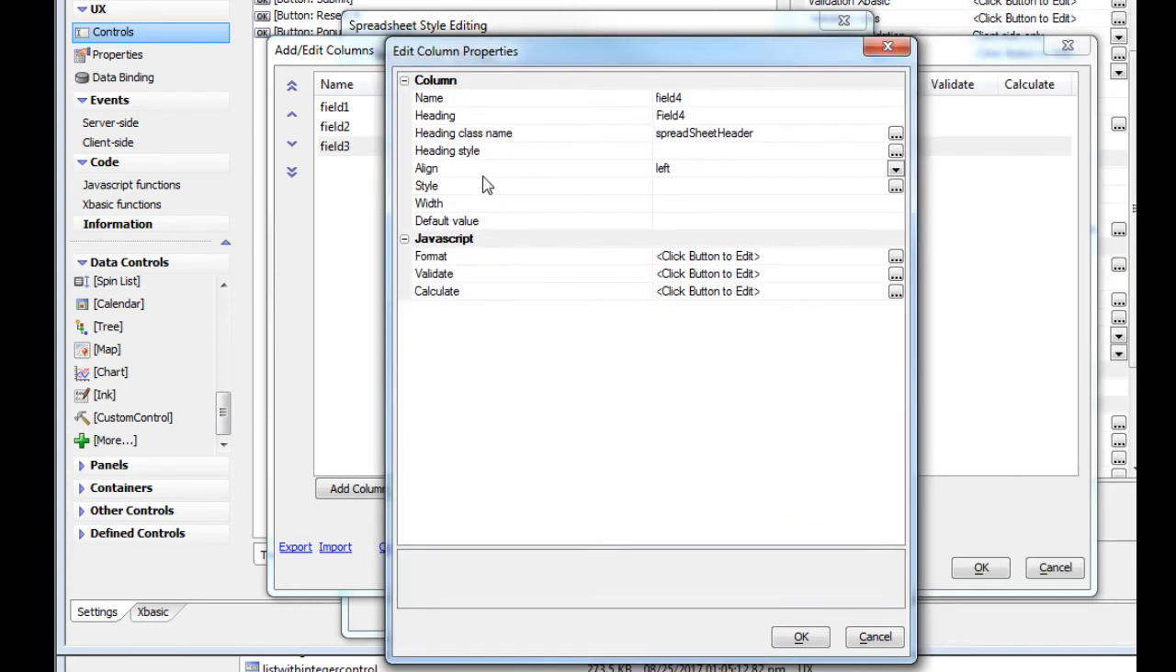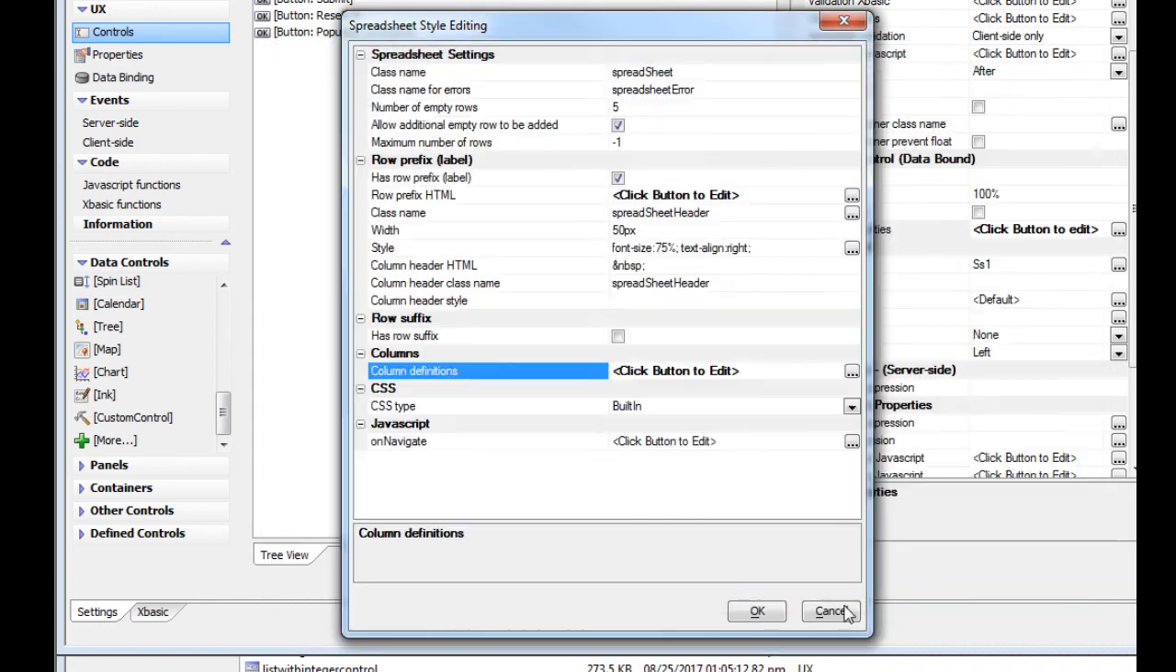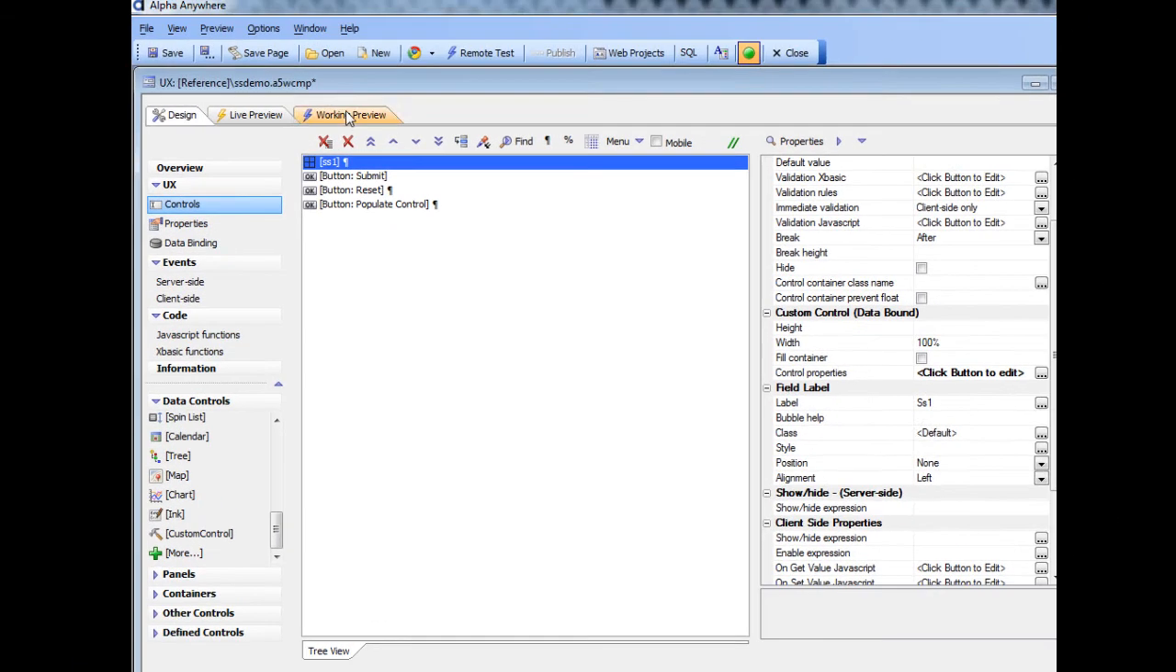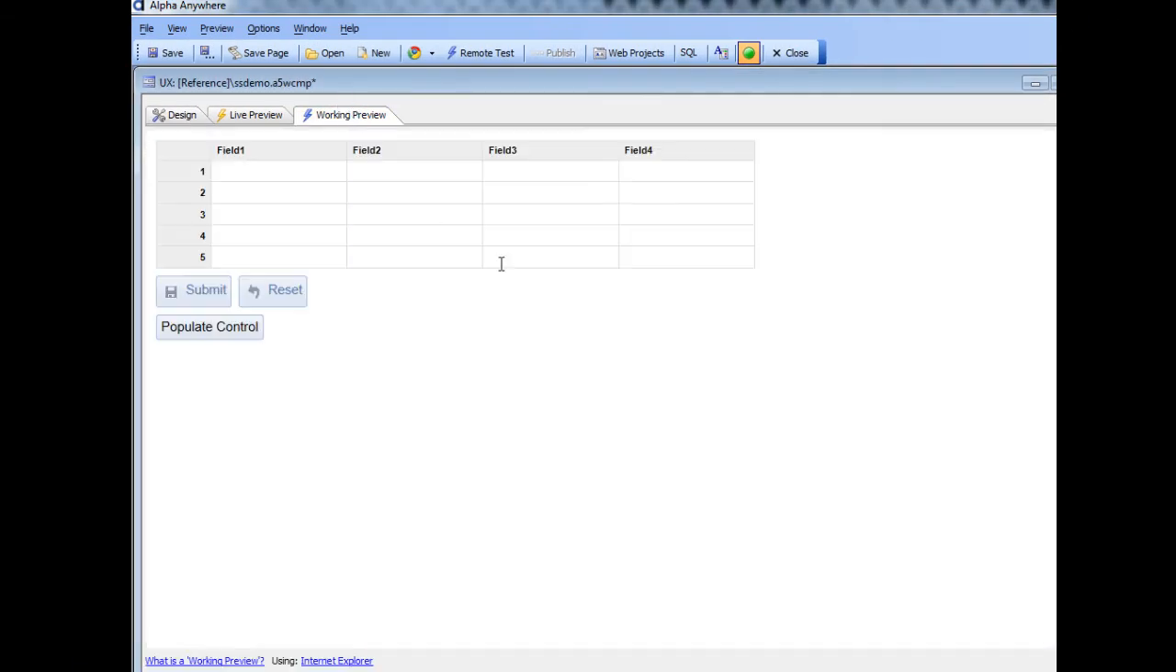So we can set things like the class name, the width, the alignment, the default value, etc. And we can also specify JavaScript to format the value in the cell, to validate the data in the cell, and finally to compute the value in the cell. So we'll go ahead and click OK. And now when we run the component again, we see 4 cells in our spreadsheet.